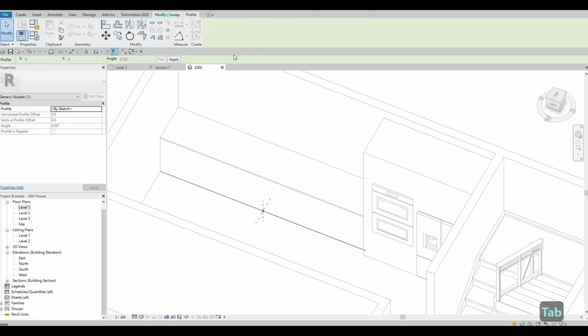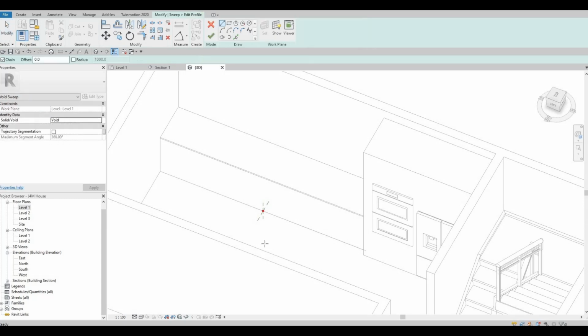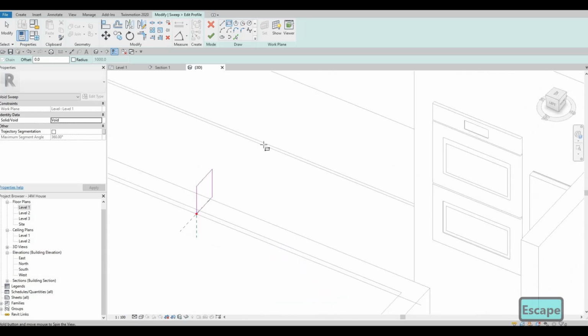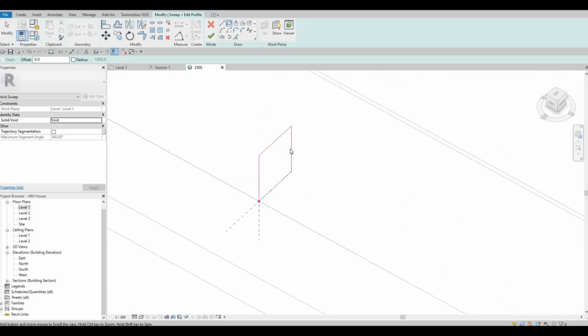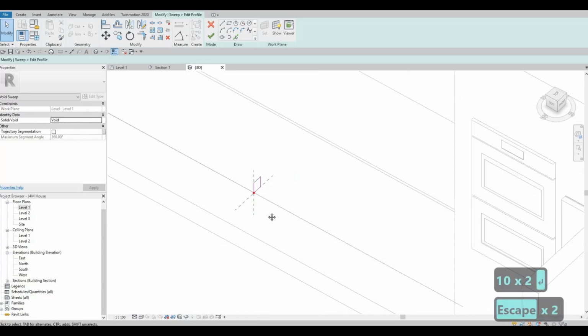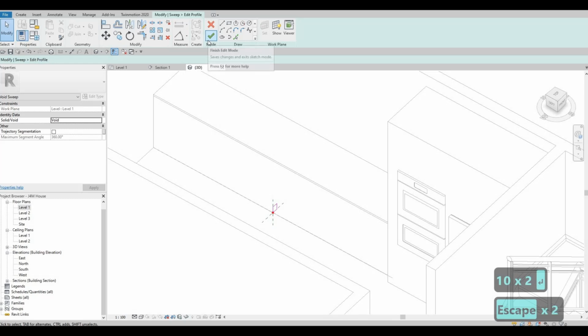After that, click finish and then click on modify sweep again in order for you to have this option, and then click on edit profile. And then you can zoom in, select rectangle, and then create a rectangle going in. So right now it needs to go in so that we could void it. Here we could have 80, and then here we can do 100. So 100 by 80. That's fine for the kick plate.